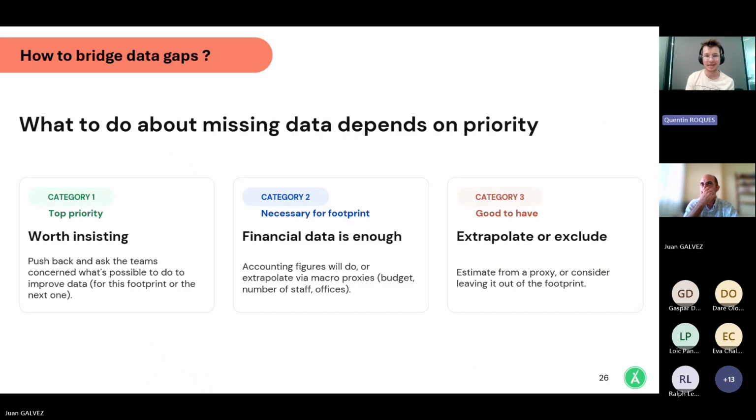So for the 3 categories, if you have data gaps, or financial data, or only 2-star data, how you should act depends on which category it is.